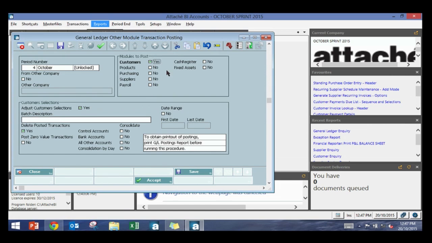So for example, I'll pick customers. And then what you can do now, if you are date-based, you would come down here and you would tick this adjust customer selections and choose date range, and it would only pick up those October transactions and post them into October. Then you can enter in a batch description.